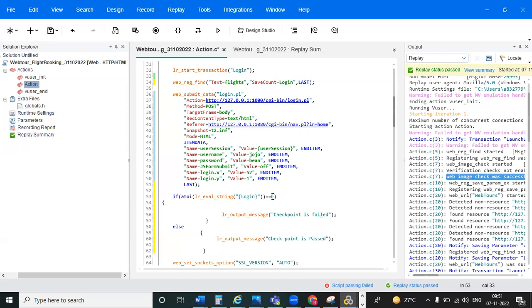If login is equal to 1 or 2 or 3, or more than 1, then it comes to the else part and executes the LR output message: checkpoint is pass. Okay, got it? See, I will show both ways. First we'll see whether login is equal to a pass or not. We can observe.